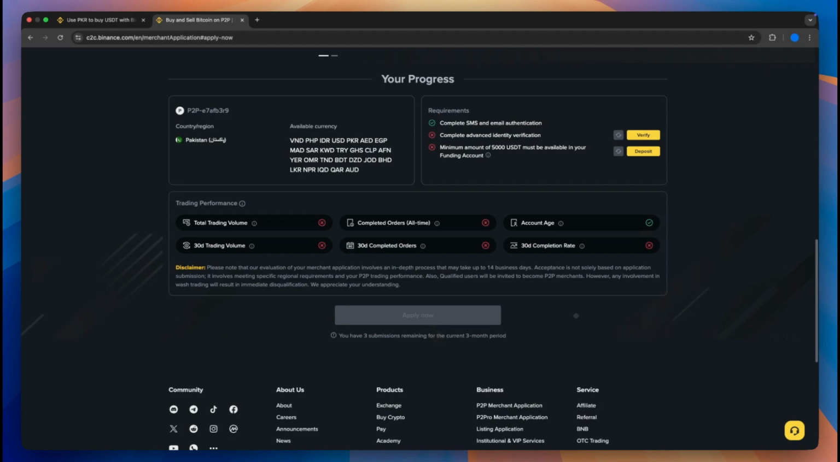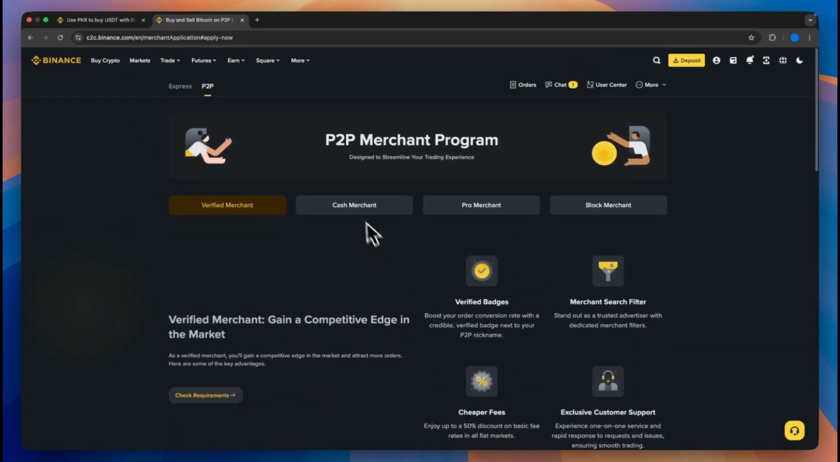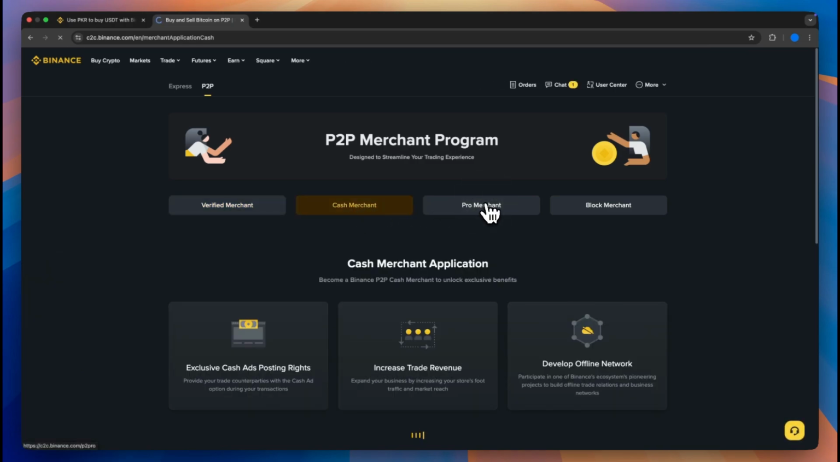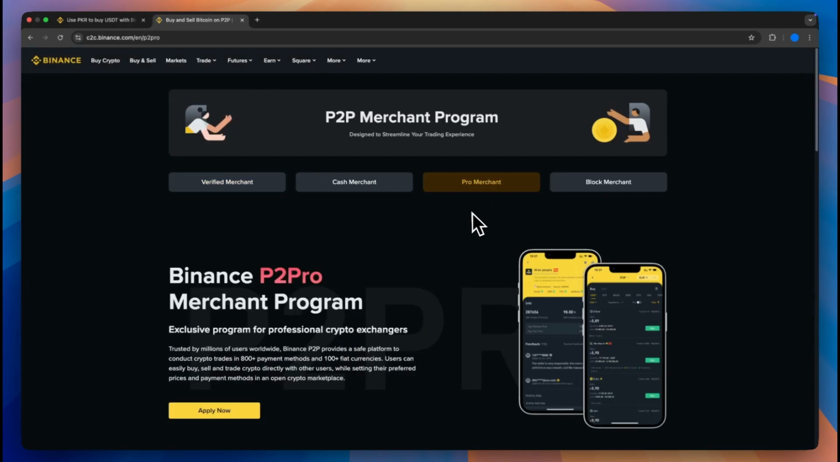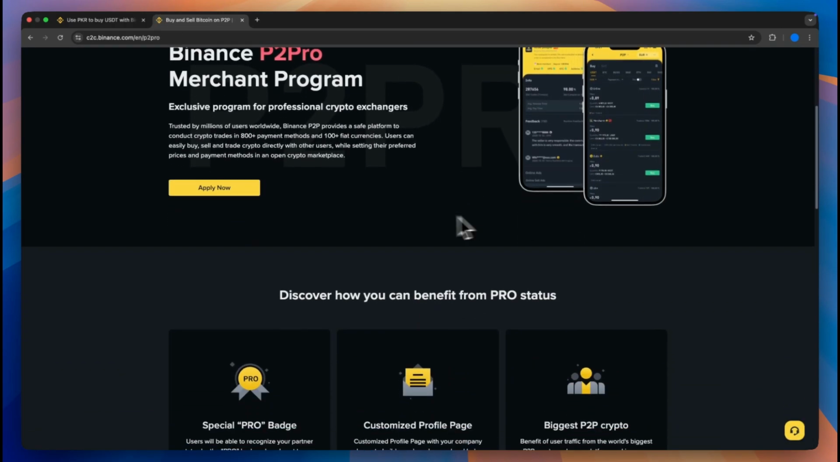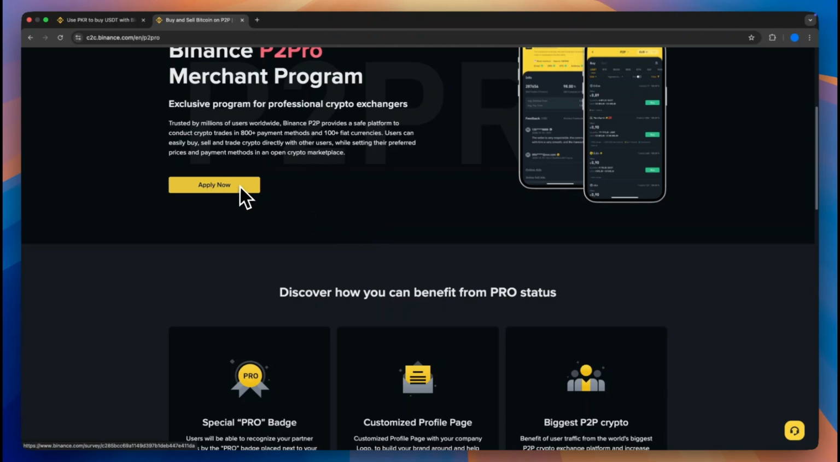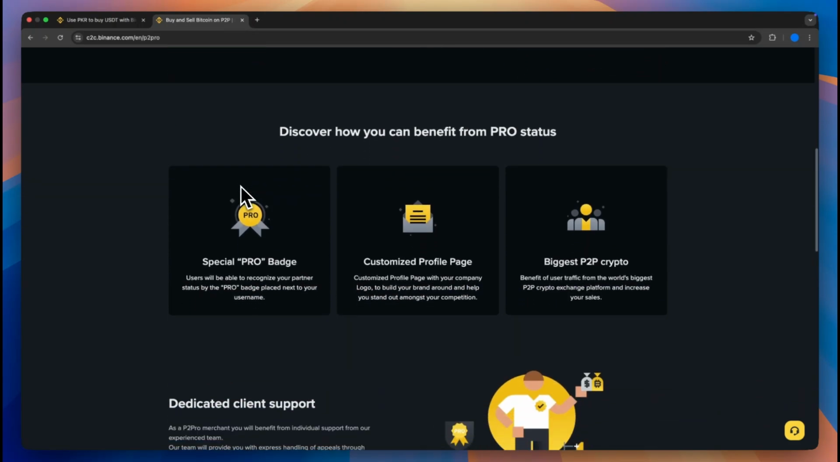Once done, your application will be submitted and the Binance customer support team is going to contact you and tell you about whether your application is approved or rejected. So you just have to wait for some time until you get any response. And once you are approved, then you just have to follow further instructions.